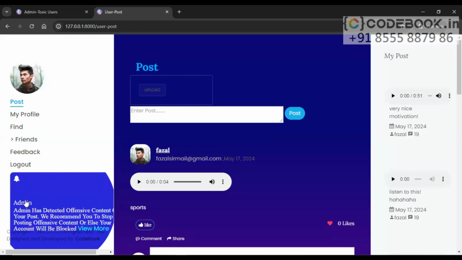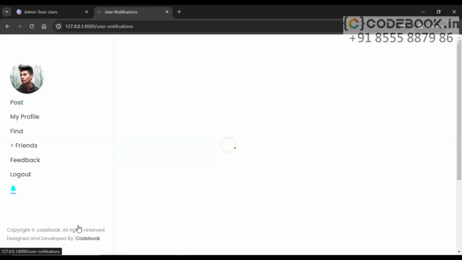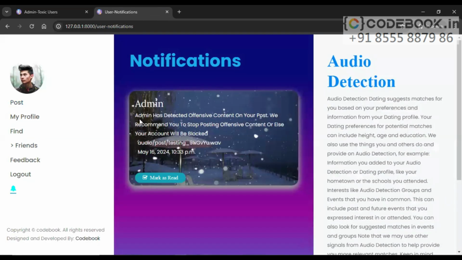If I click on view more here, you can see admin has detected offensive content on your post. We recommend you to stop posting offensive content or else your account will be blocked. And the file is this, date and time. Okay, this is the notification we have received. This user has received it based on the posted content, as it is hateful content.